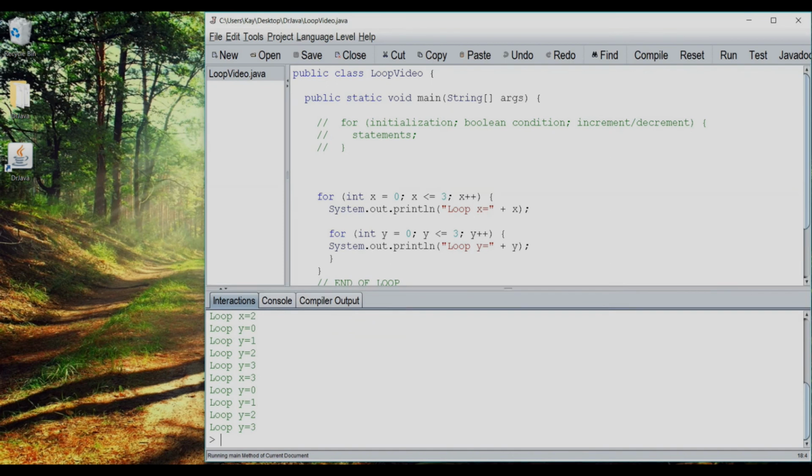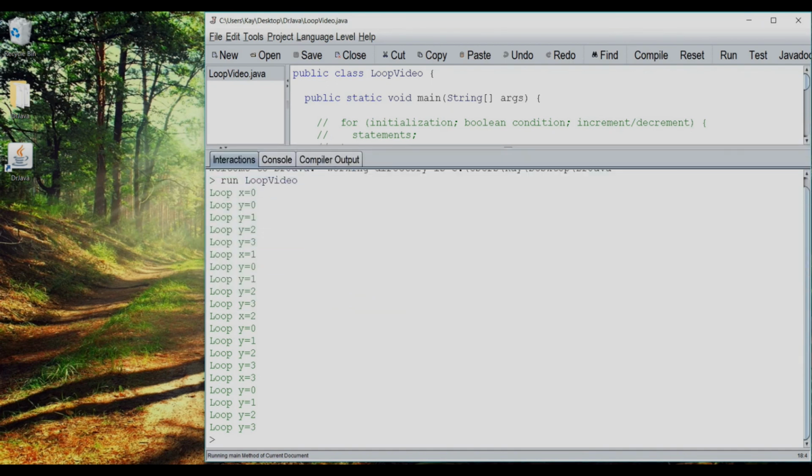As we can see down here, when x is equal to 0, the while loop continues in its entirety. Then x is assigned to 1 and the while loop continues again in its entirety. The nested loop only stops once x is equal to 4.